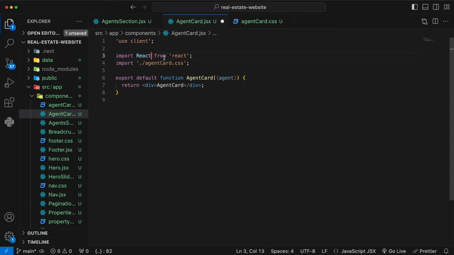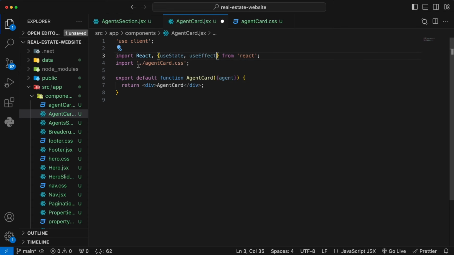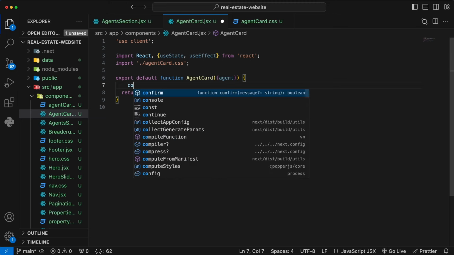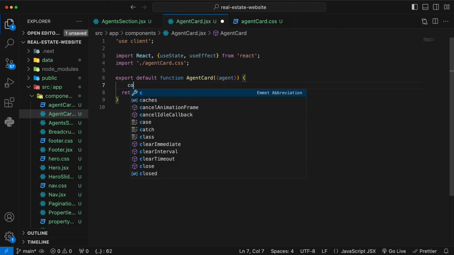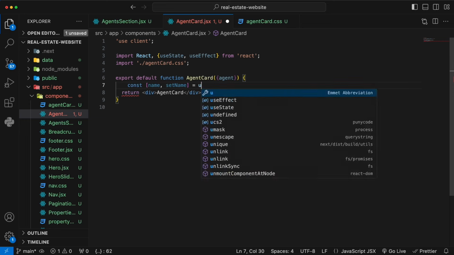So that's the logic. For this card, a couple of hooks we're going to use. One is the useState hook, the other one is the useEffect hook. So we have all of those. Once we have that done, we're going to create a local state variable, and we call it const name, setName. This is going to be used to handle our agent name. Maybe there are some manipulations or animations to be handled for our agent name, so we'll just leave it for now.